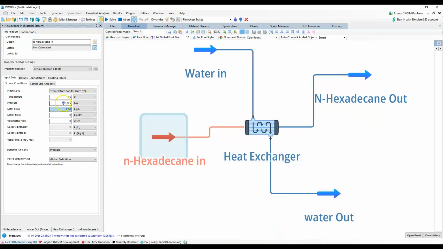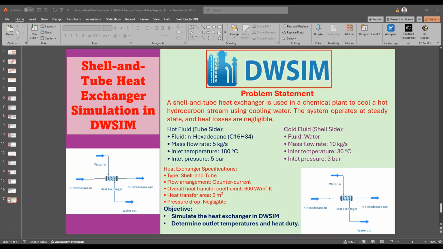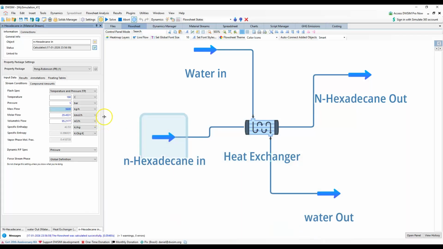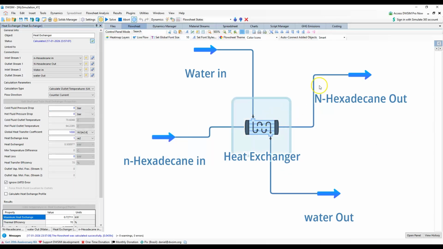So the inlet temperature is 180 degrees centigrade. Then the pressure is 5 bar, and the mass flow rate is 5 kg. So I have just entered the water stream condition and the n-Hexadecane stream condition. Now I'll change the heat exchanger.